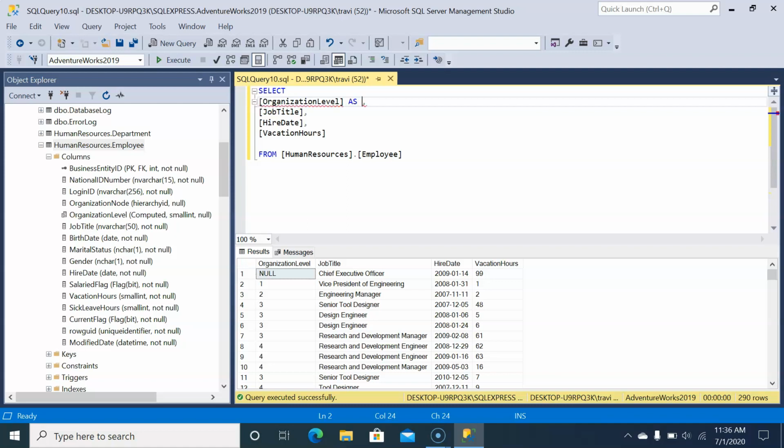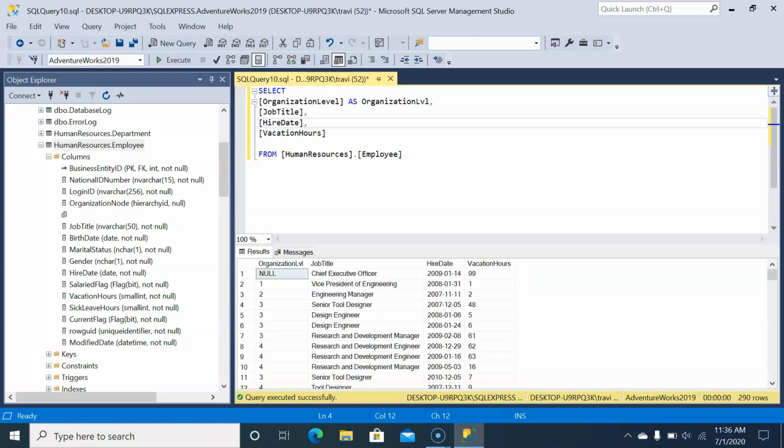you type the word AS, and then if we run our query again, you'll see OrganizationLevel has been changed to OrganizationLVL.